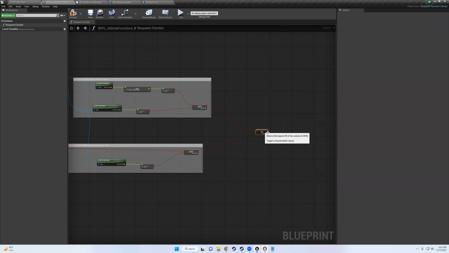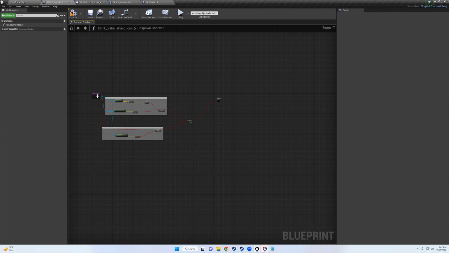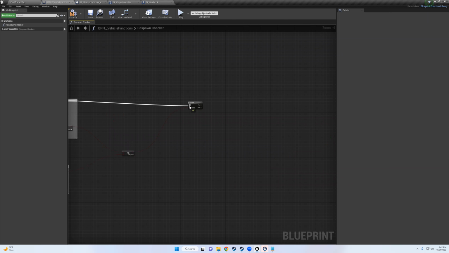And then we have our or, right? So either one of those is true. Oops, come on now. There we go. And we'll go to our execution pin, to the pin there. So if either one of those is true, then we'll go ahead and stop the car.